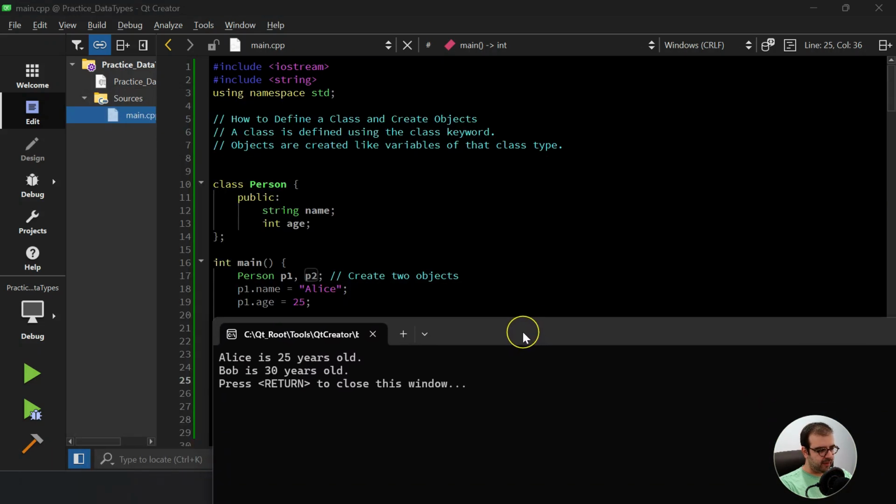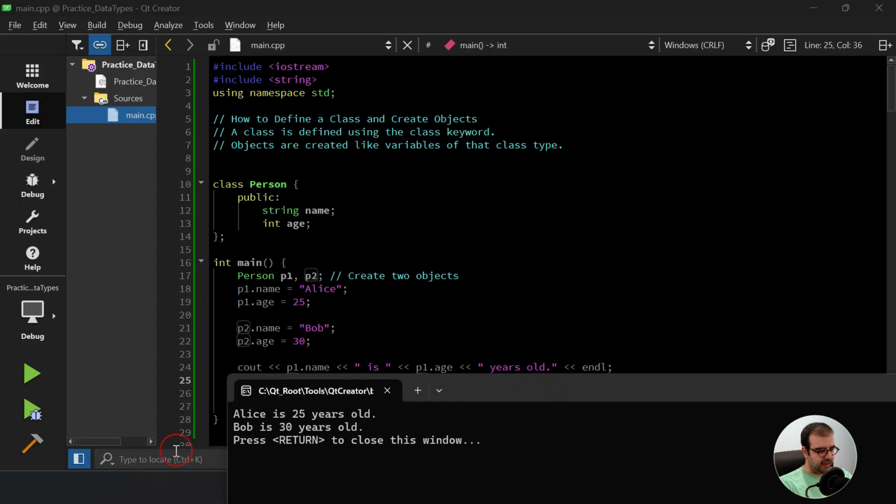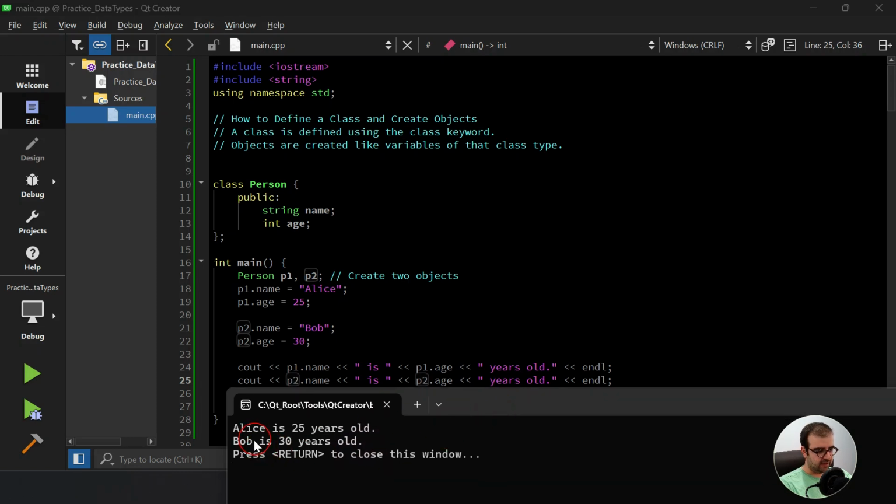So here we see that Alice is printed, which is the p1.name, which is the message here, and then p1.age, which is 25 that we assigned here, and then "years old", the message that we show in the terminal. The same logic happens with the second object.